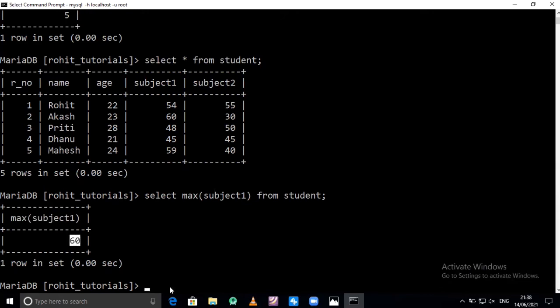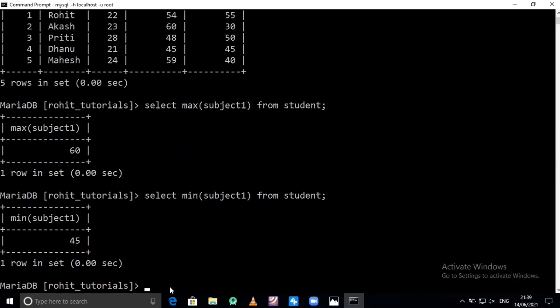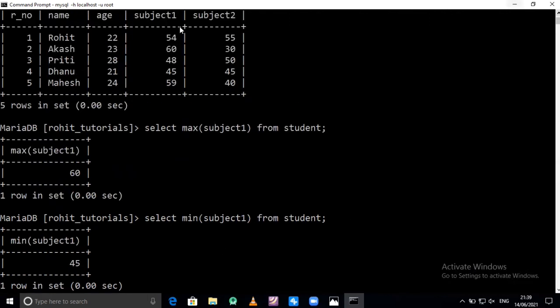Similarly, we use the minimum function. It will retrieve the minimum value available in the given attribute. Select min, here the attribute name subject1, bracket complete, from student; press enter. In this table, in subject1 we have 54, 60, 48, 45, 59, out of which 45 is the lower value or minimum value. So that's why this value is retrieved here.